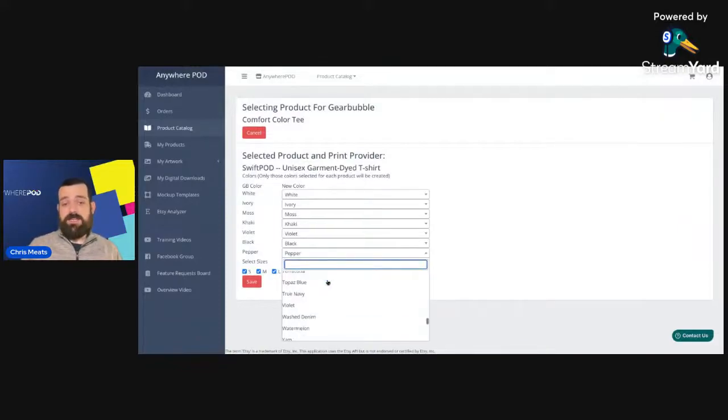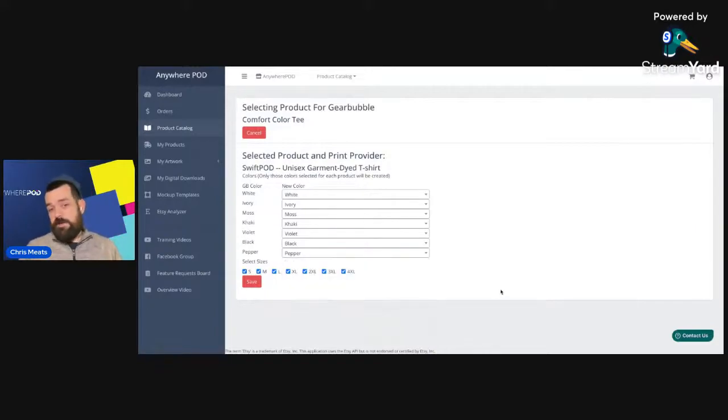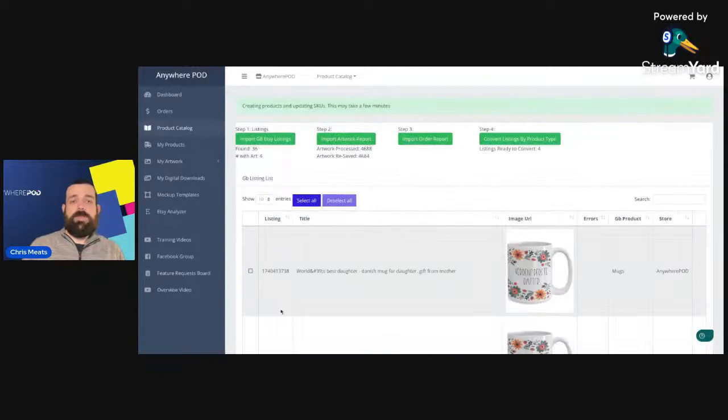If I needed to change a color, I can click the drop down and select from any of the colors that are available from that supplier. Again, in this case, I'm good with everything, so I am just going to click on save. And behind the scenes, for any comfort colors shirt that the artwork was able to automatically match on, it's going to go ahead and create a product in Anywhere POD, and it's going to update the SKUs on your Etsy listing.